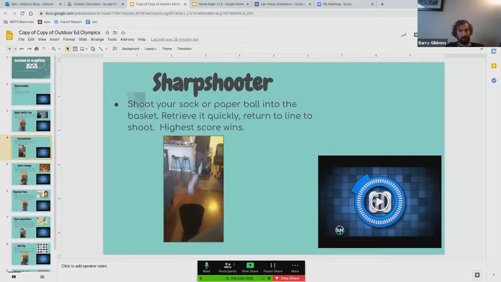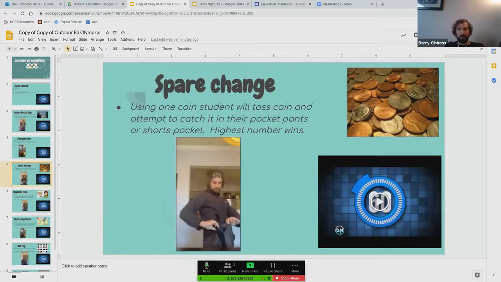That gives them confidence. Other things, spare change. How many times can you take a coin, throw it up in the air, and get it to land in your pocket? Gym shorts and sweatpants are a really good idea. So if you have those, that would be great for you. If not, use what you got, right?